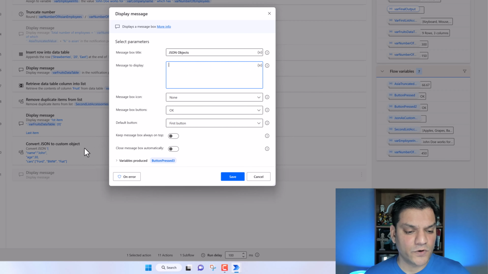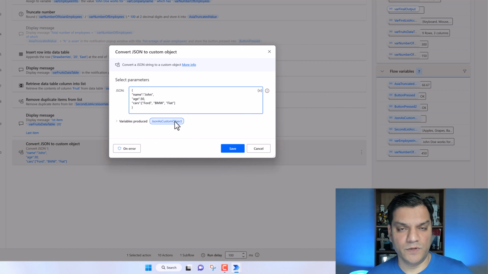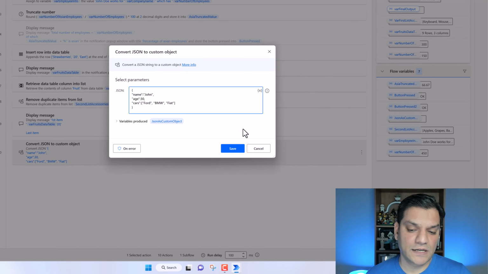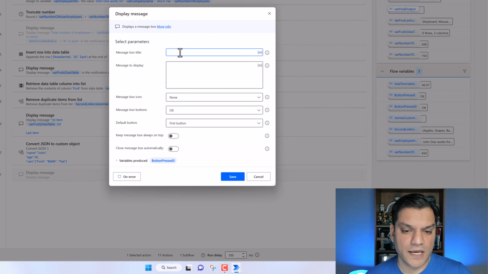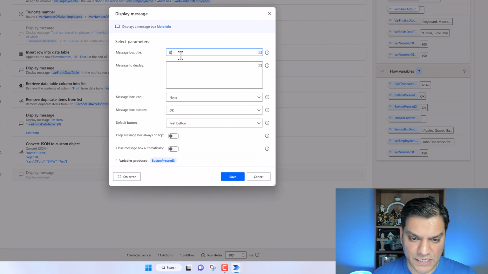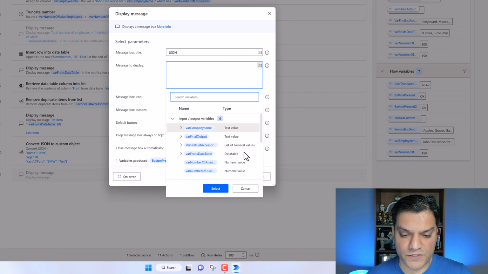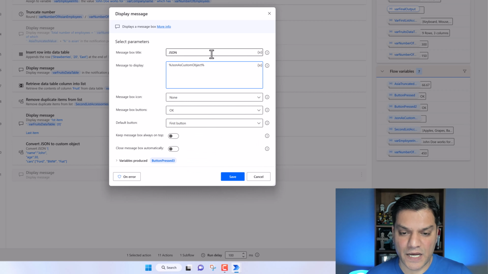All three of them are going to use the exact same variable. If I open this up, they're using this variable. So for each and every one, we've got to reference that variable. So let me cancel this one, grab the display message, drop it down, and I'll just put that in as JSON, and inside the message, I have to grab the variables. Right at the bottom in the flow variable is our JSON as custom objects. I'll select that, and now it gives me the variable. So I have to highlight it.